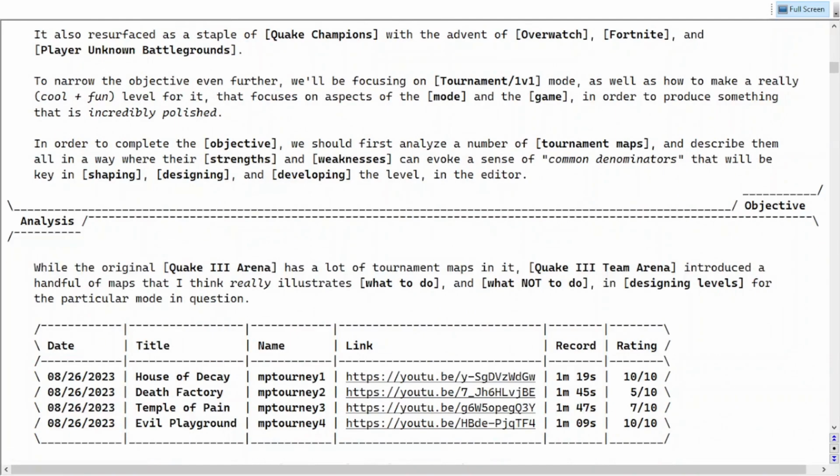To narrow the objective even further, we will be focusing on Tournament 1 vs 1 mode, as well as how to make a really cool and fun level for it that focuses on aspects of the mode and the game in order to produce something that is incredibly polished. In order to complete the objective, we should first analyze a number of tournament maps and describe them all in a way where their strengths and weaknesses can evoke a sense of common denominators that will be key in shaping, designing, and developing the level in the editor.